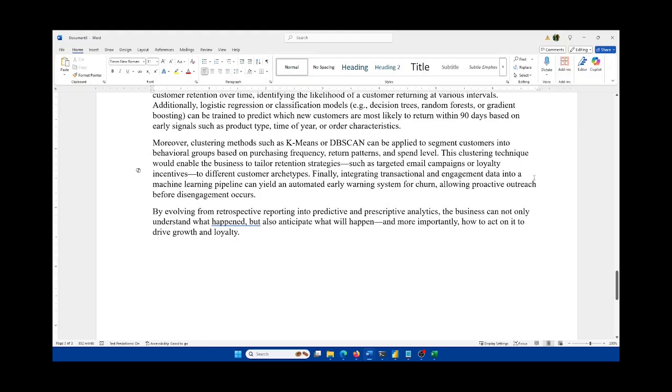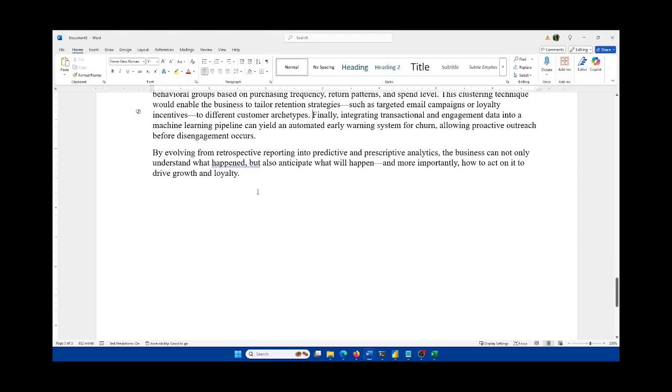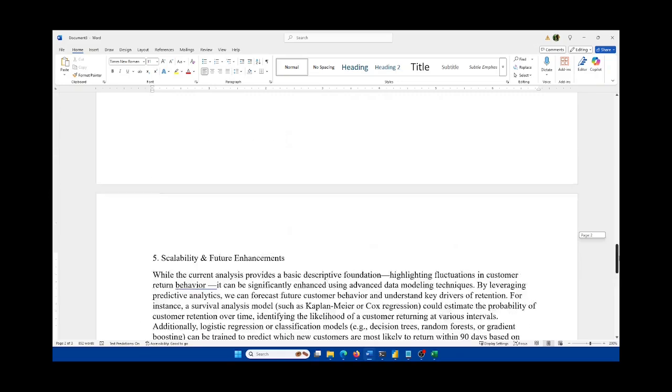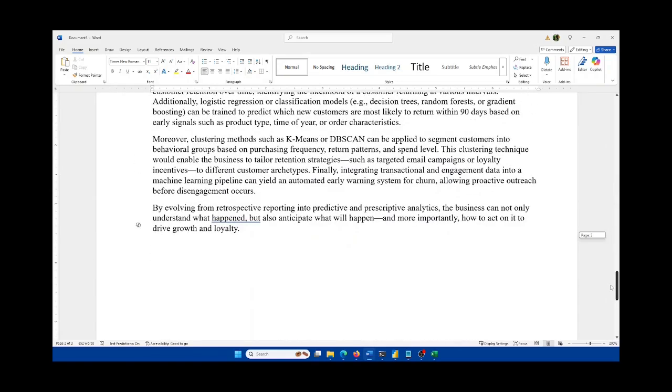Finally, integrating transaction and engagement data into a machine learning pipeline can yield an automated early warning system for churn, allowing proactive outreach before disengagement occurs. And lastly, I would like to point out to them that by evolving from retrospective reporting into predictive and prescriptive analytics, the business can not only understand what happened, but also anticipate what will happen, and more importantly, how to act on it to drive growth and loyalty. This should be a comprehensive description of what I've done and what can be done moving forward.